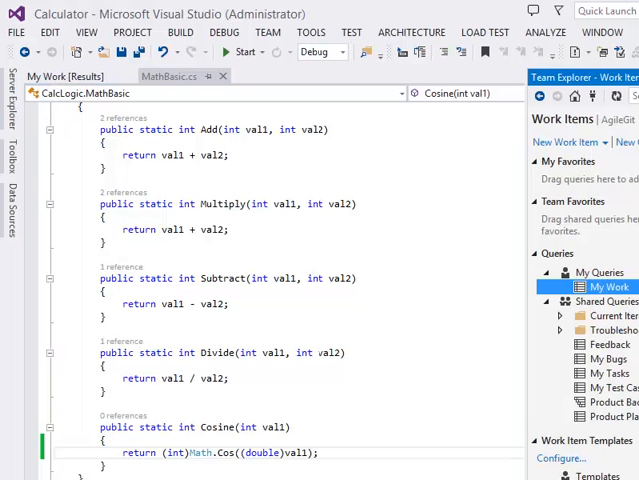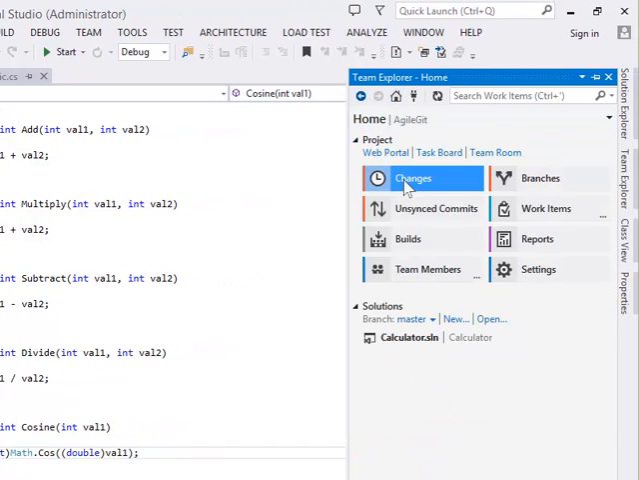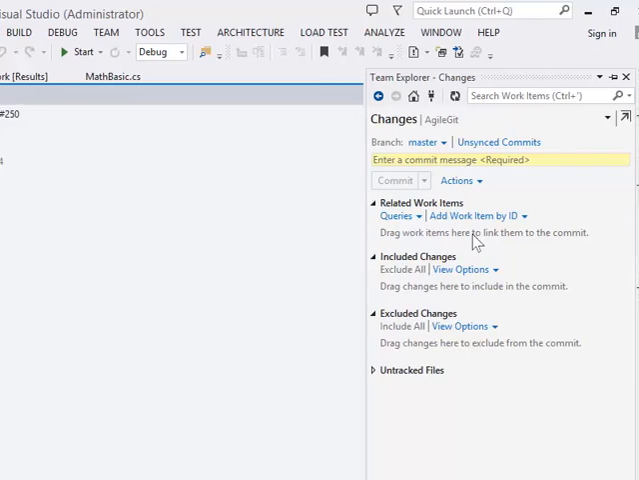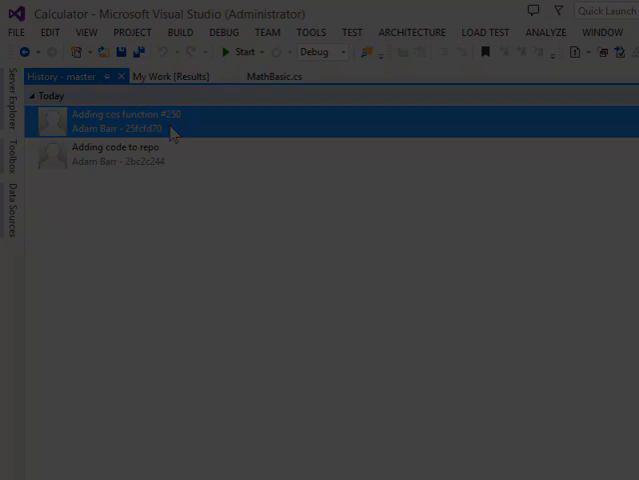If we go back to Team Explorer and go to the Changes window again, you'll see that there's now no changes. Let's select Actions and view History, and here we'll see the commit that we did from the command line is in the history for this repository. Now at this point we've only been working against the local repository, and so no association has yet been made between the commit and the work item. That association will be made later when we push these changes to the remote repository.